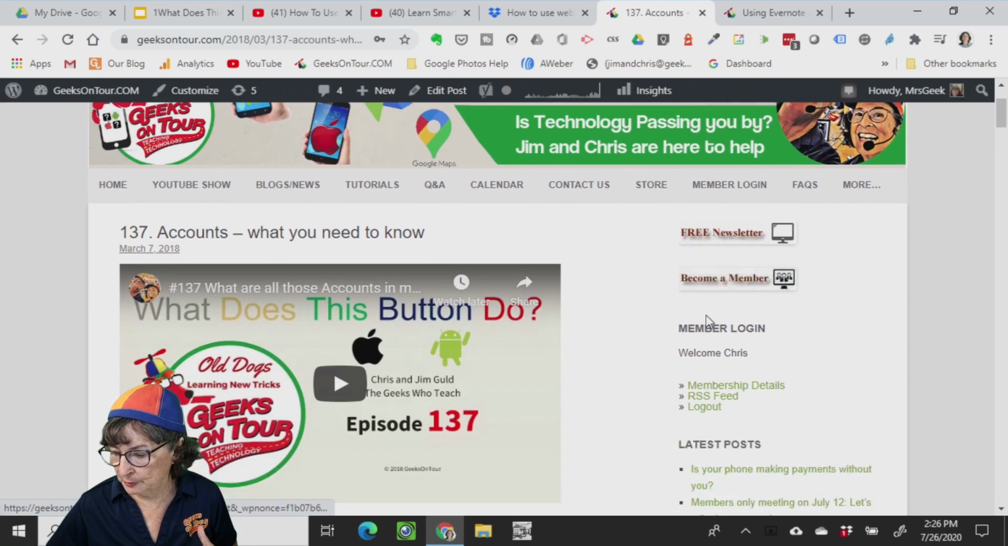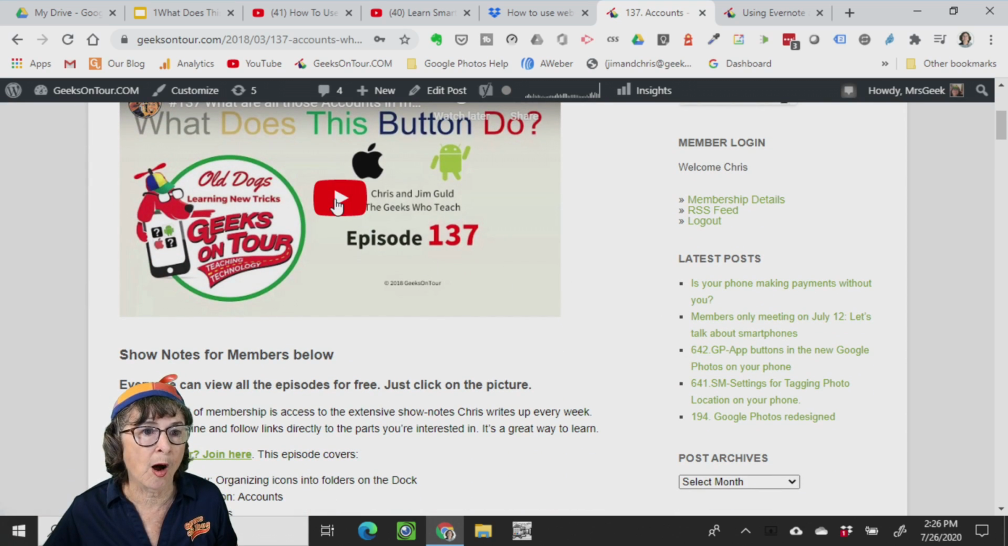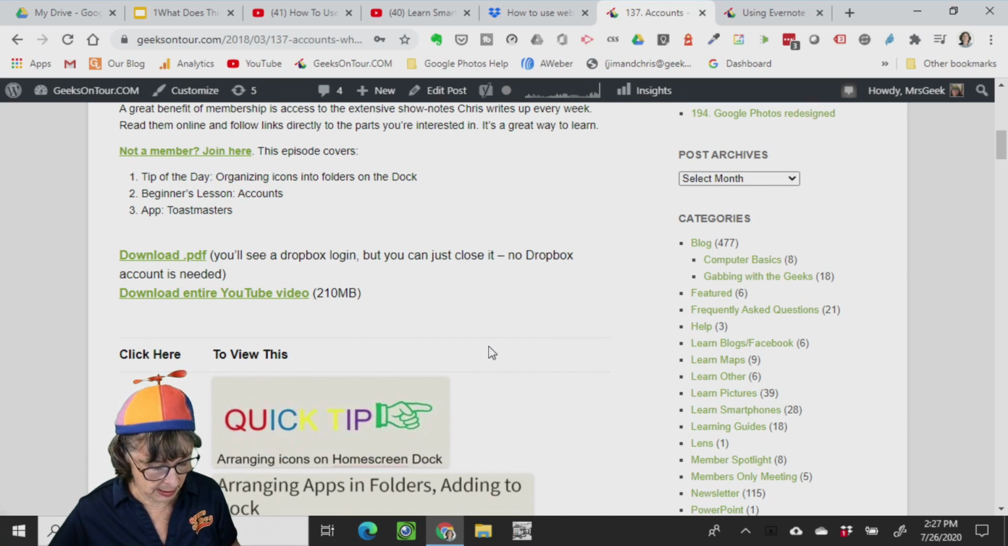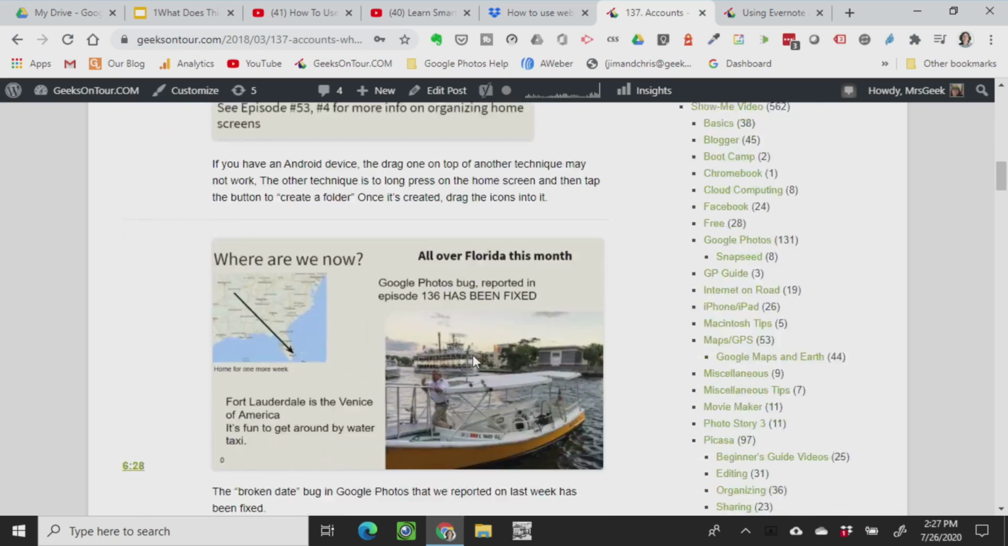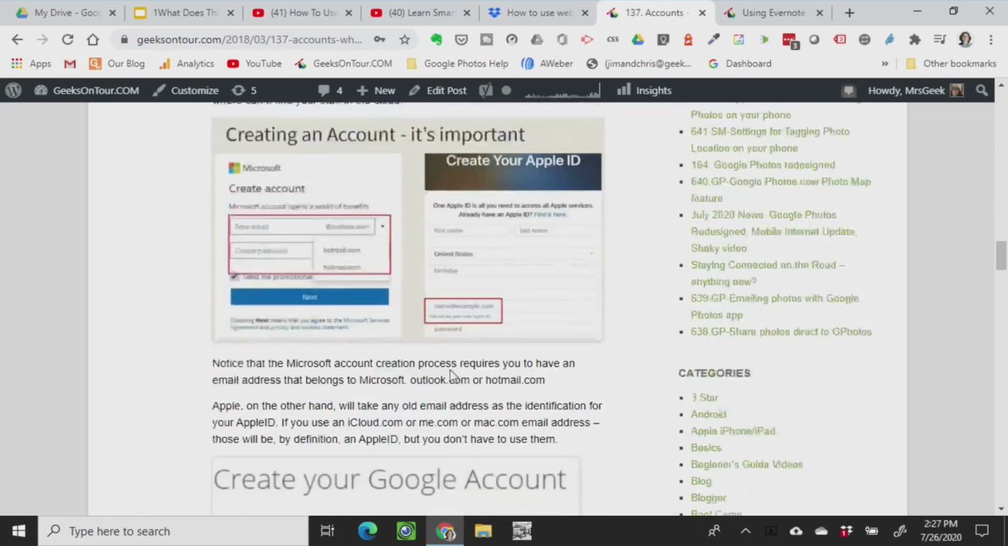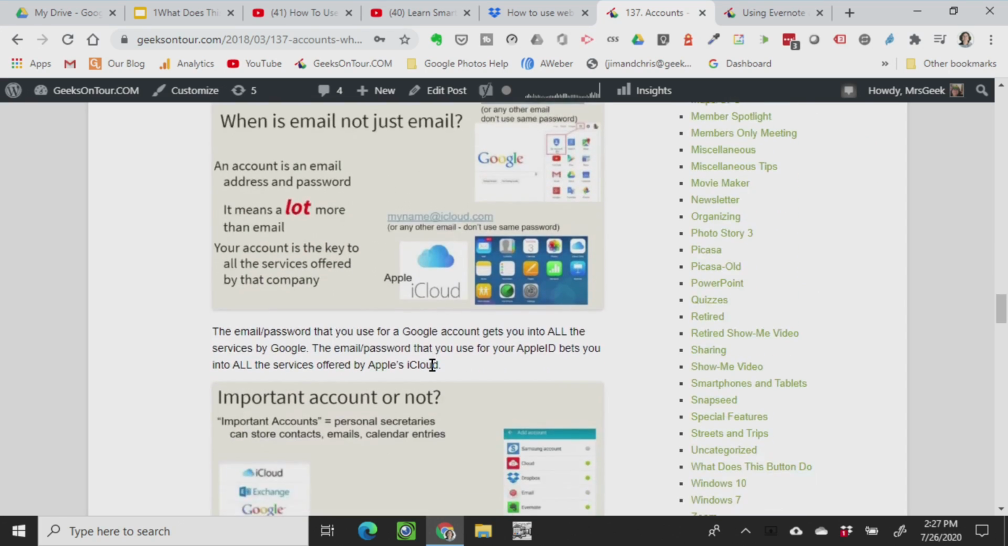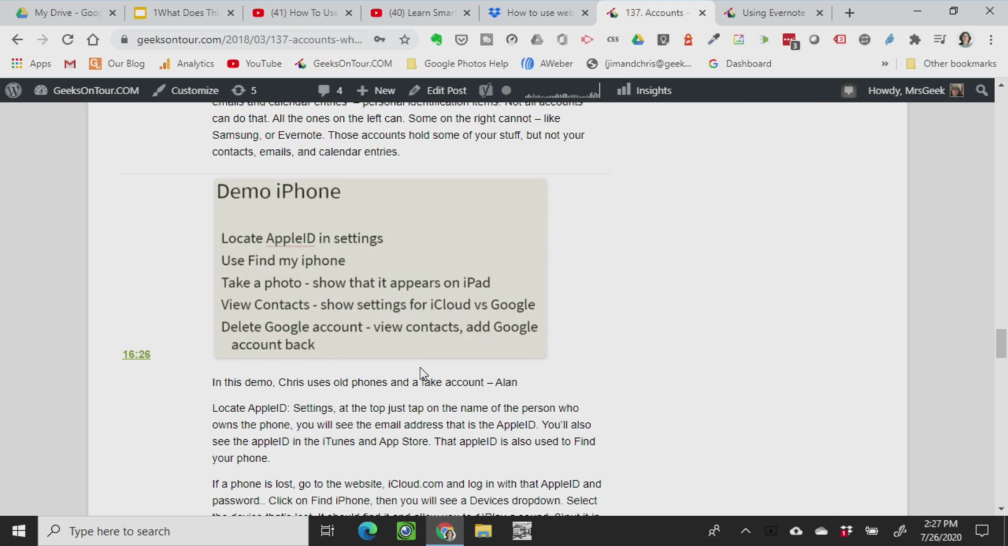And here is where anybody can watch the whole show. It's like 45 minutes. If you are a member, you get these show notes, and we can find just the place where it talks about finding your Apple ID. So these show notes are not just a list of what's in it. They are detailed show notes. Yeah, Chris spends a lot of time on these things.